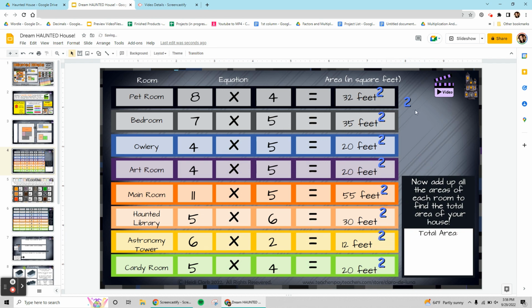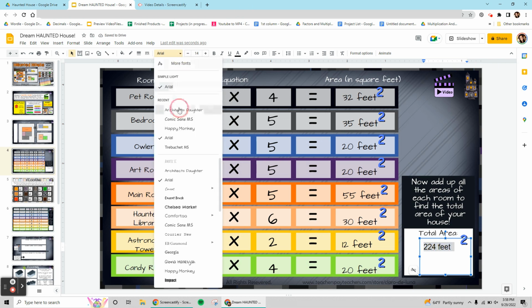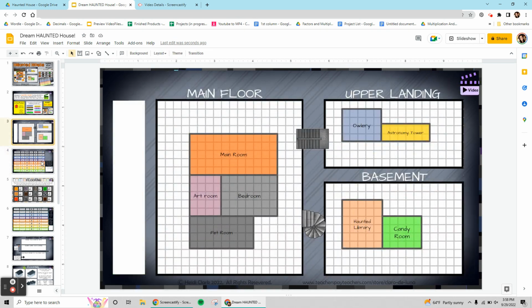Pretty great. So now I'm going to find the total area of my entire house. So I'm going to go ahead now. I'm going to grab a piece of paper and I'm going to add all of these numbers up and put my total area in this box. Okay, so I added all of those up on a piece of paper and I'm back, and my total area of my house is 224 feet squared. So I'm going to go ahead and type that in, and now I'm done with this page. So this is what we have for our floor plan.